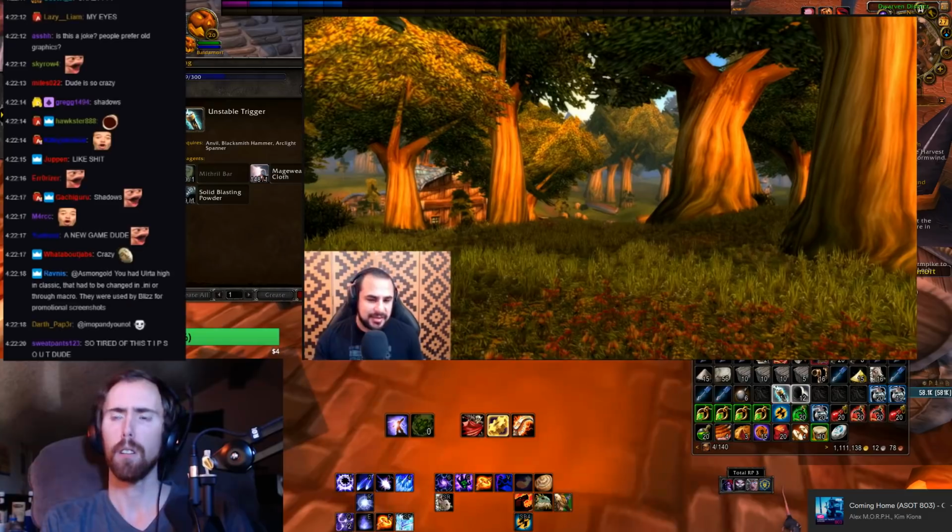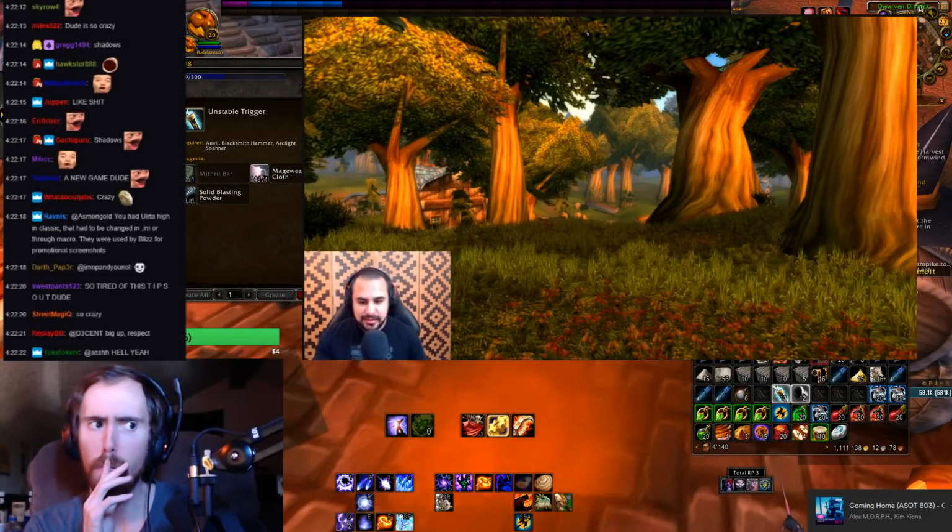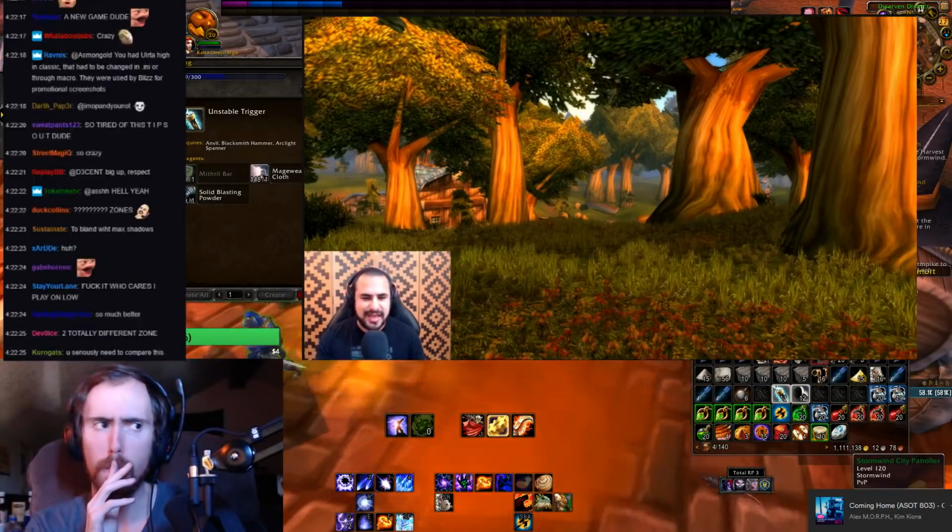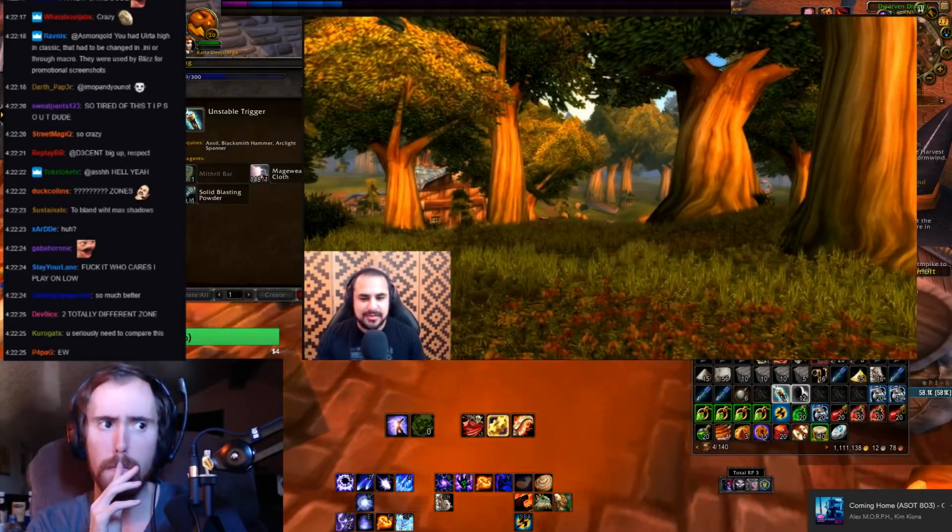Elwynn Forest, I think, looks a lot better with the shadows disabled than enabled. Obviously, the colors just change so much. The atmosphere changes so much. I mean, two totally different zones.